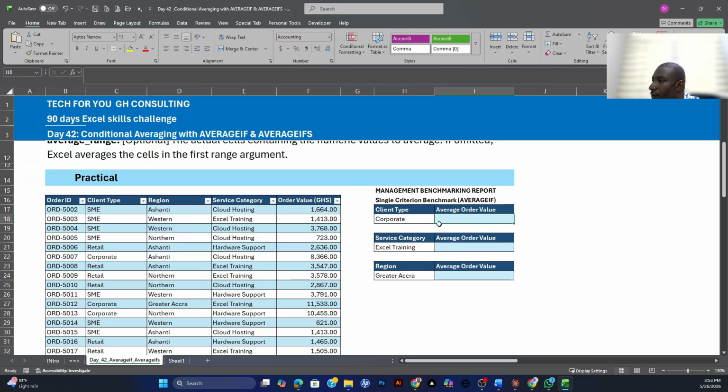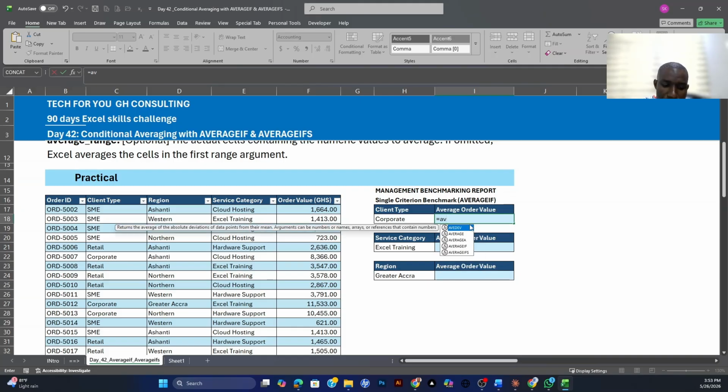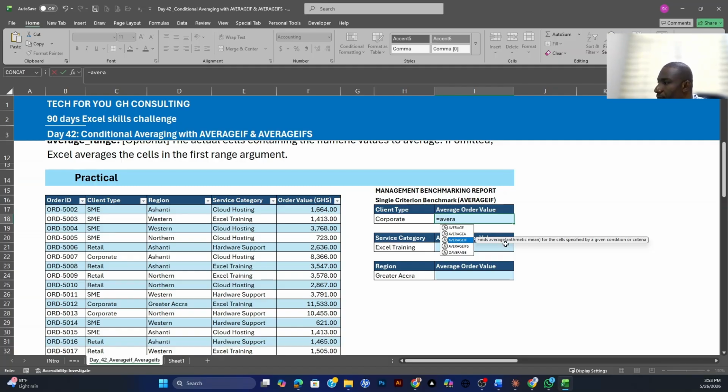So let's write our first benchmark report, finding the average order sales for corporate under client type. So for corporate clients, what is the average order size? We enter our equals, then AVERAGEIF. We take the AVERAGEIF here, and we are doing arithmetic. We are finding the average, or the arithmetic mean, for the cells specified by a given condition or criteria. So we take the AVERAGEIF. What is the range?